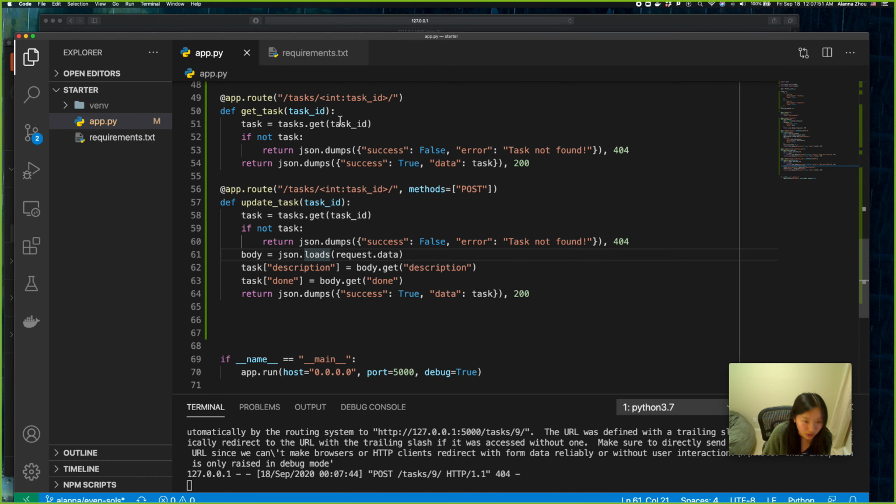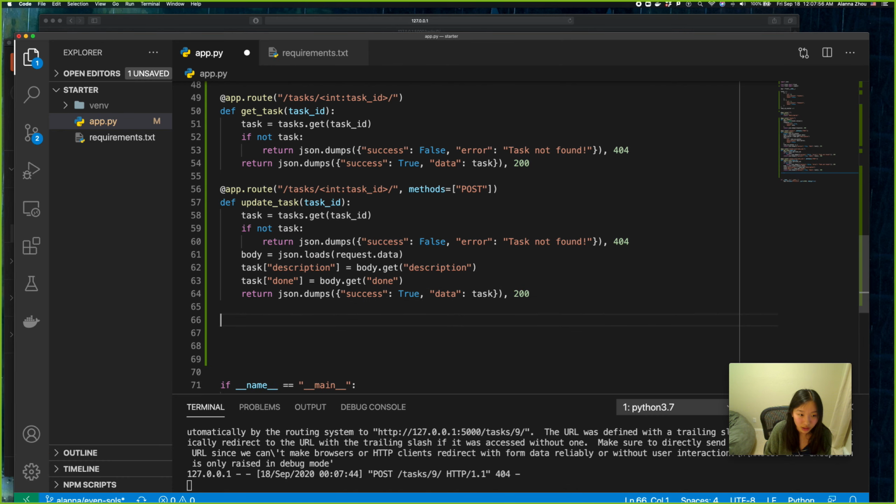So things are working well. Let's go back to our code, and instead of updating a task, let's add functionality to delete a task. So I think we can do the same thing here actually. And instead of post, let's do delete.